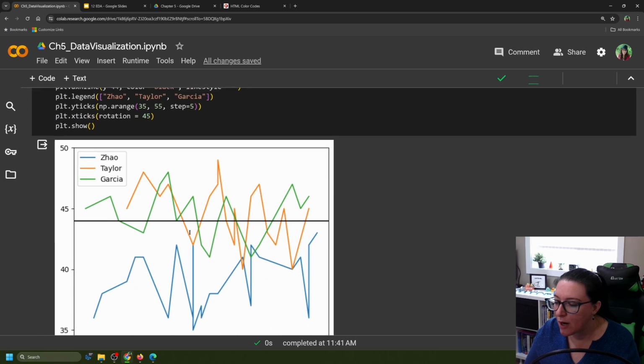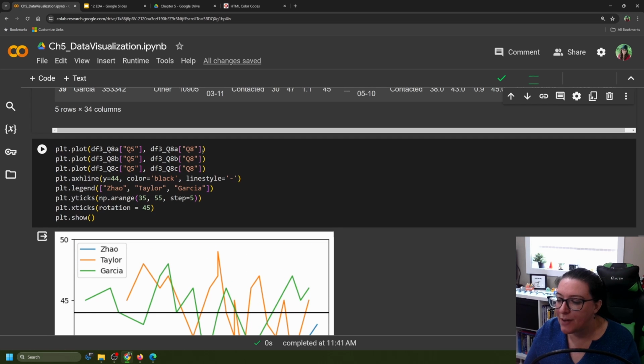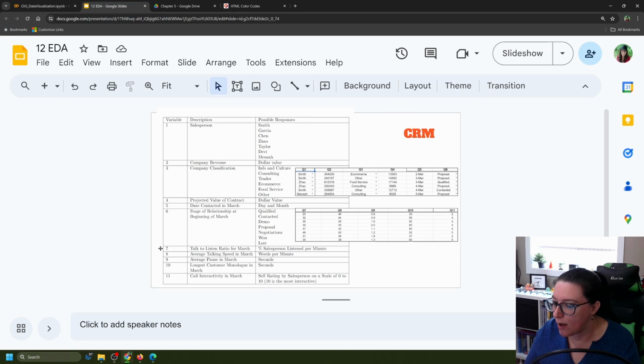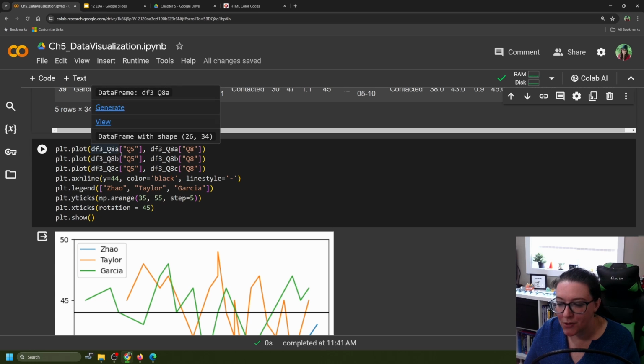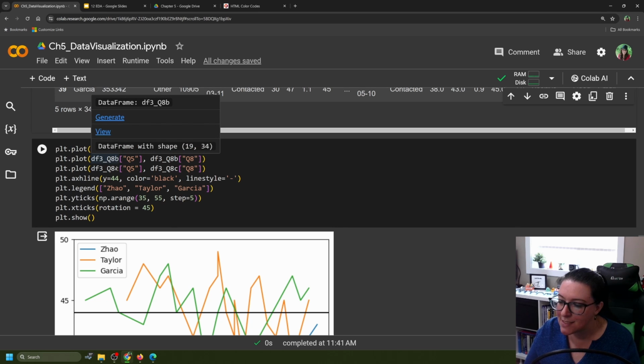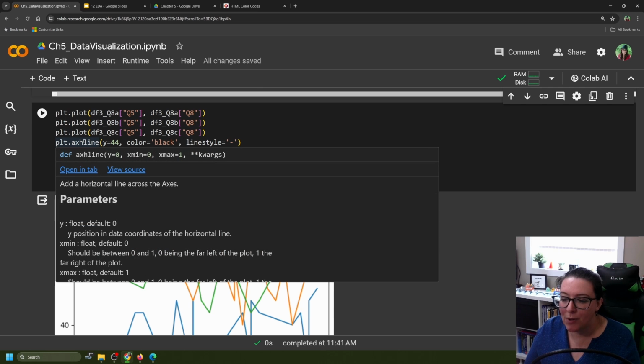When we do our graph here, you can see on the horizontal, those are dates in March, March 1st through March 29th. Then we have what goes on the y-axis. Question 8 was average talking speed. We're measuring the talking speed each day in March when that salesperson contacts someone. And we're going to do this with A, that was one person, B, that was another person, and C, that was another person. We can put in here plt.axhline, which plots a horizontal line at a particular number.